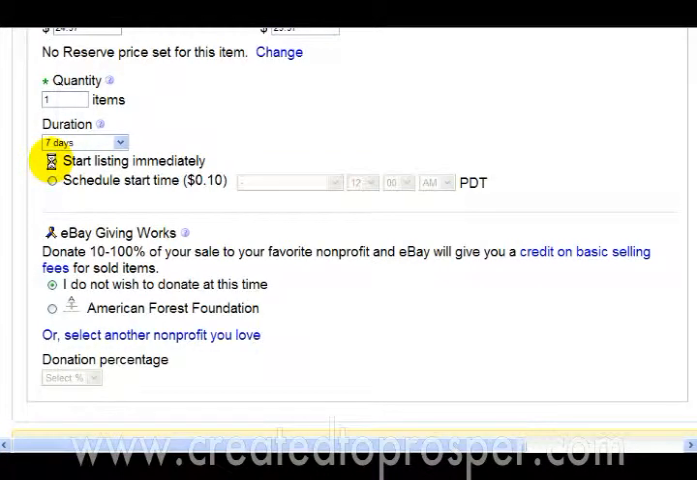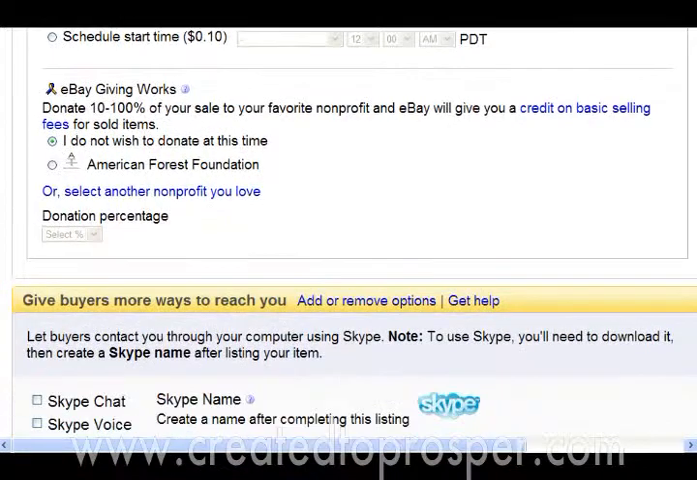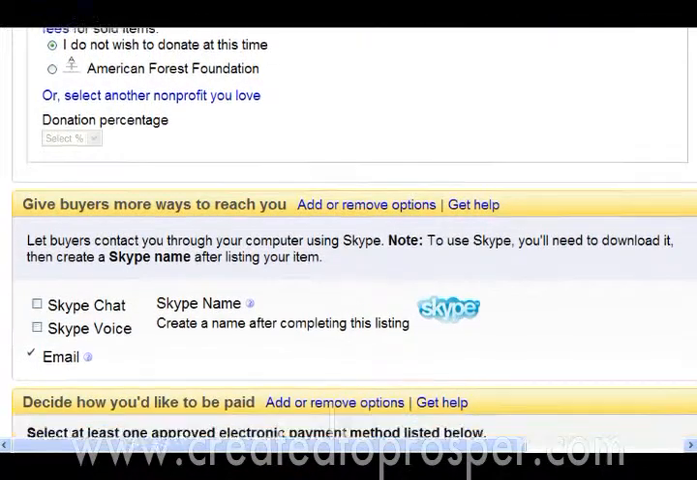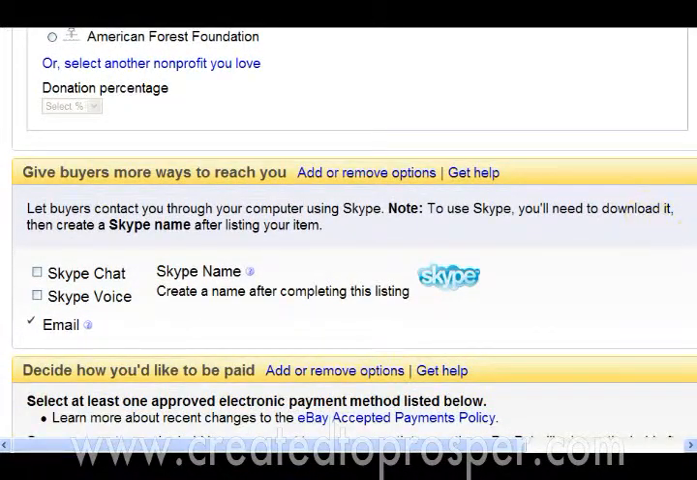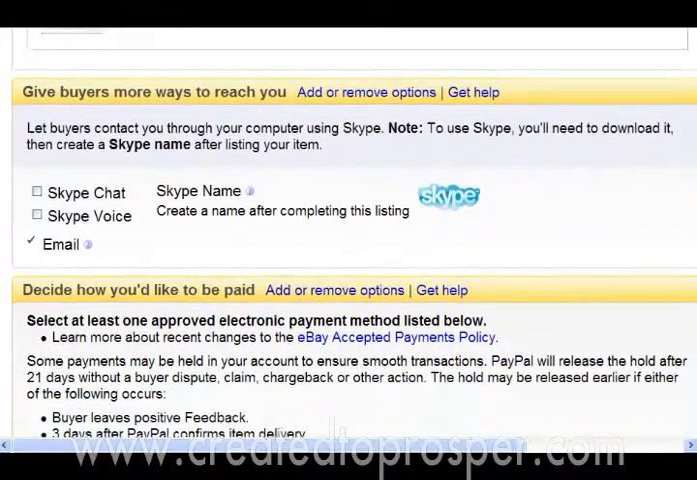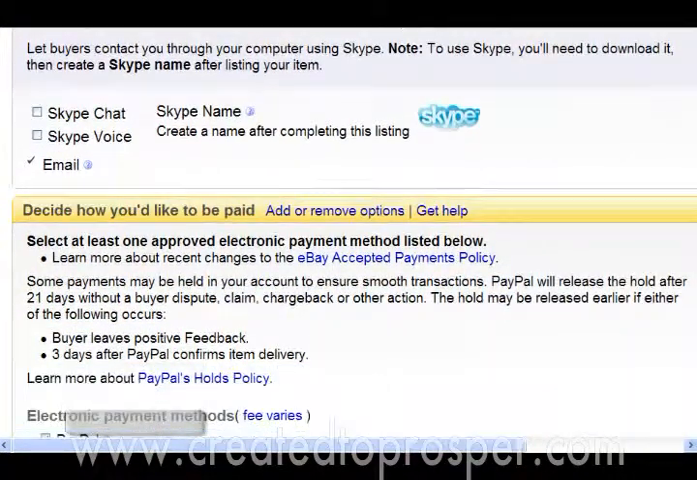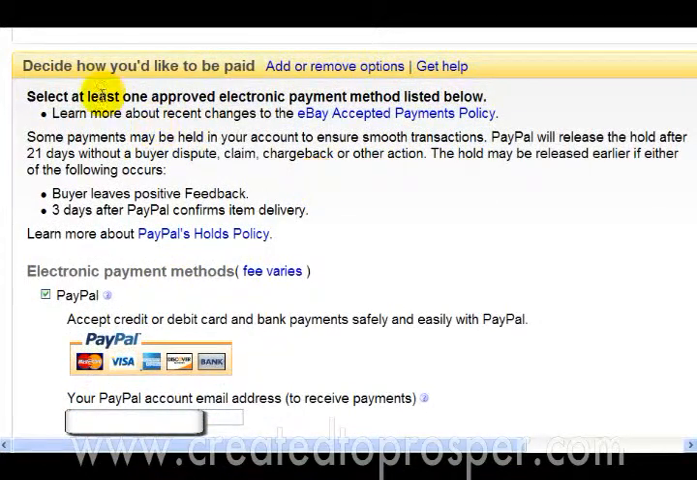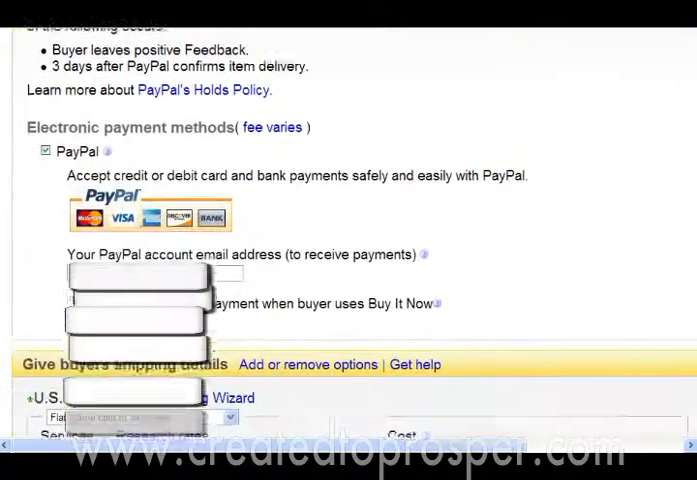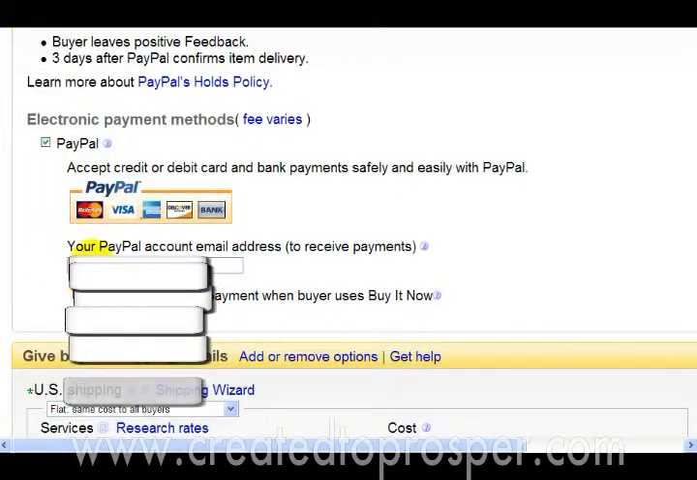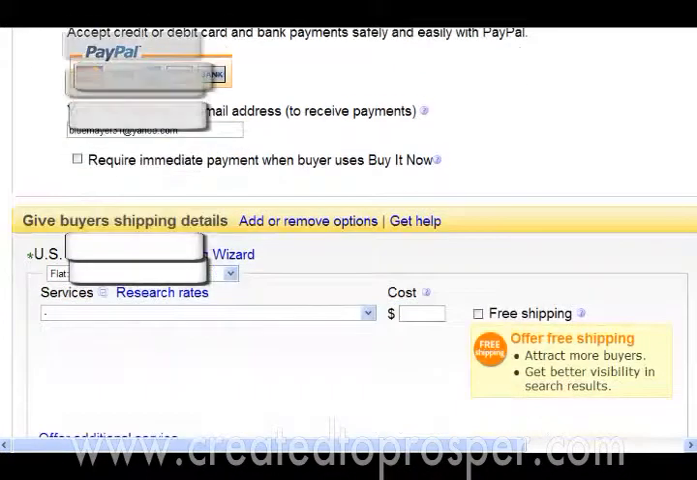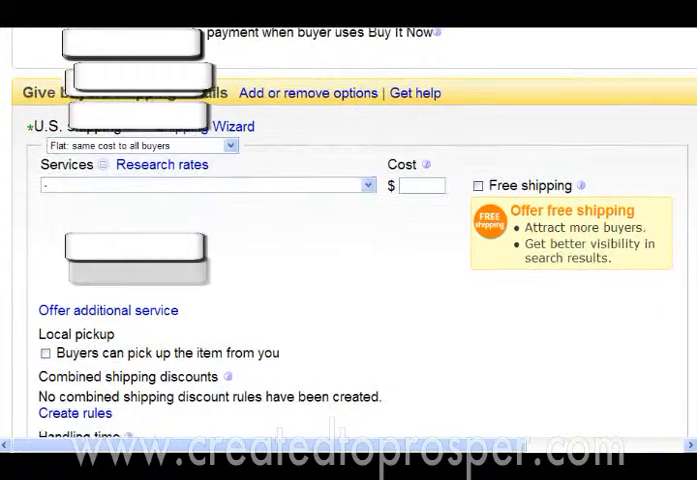Okay, and eBay gives you more options, which I don't really use. So let's go down to this section right here where it says decide how you like to be paid. Okay, PayPal is selected. The PayPal email address is on here. And the next step is the shipping information, which I'll cover in the next video.